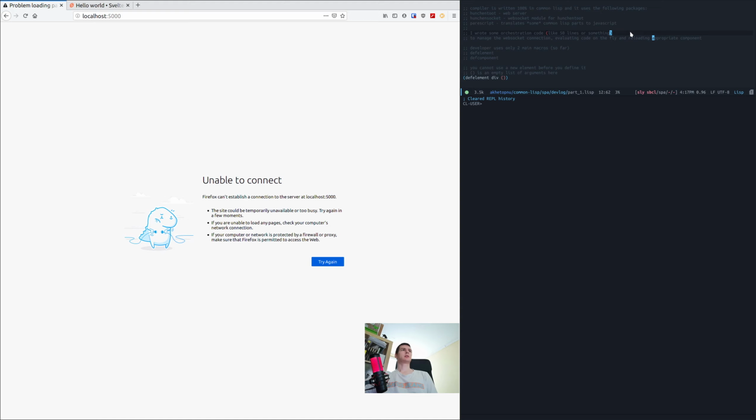I wrote some orchestration code in JavaScript by hand, and it's responsible for handling the WebSocket connection, evaluating code on the fly, and reloading appropriate components. There are only two functions so far for the developer to use. DevElement, which defines an element that you can use, like div, button, input, fieldset, whatever. And you cannot use an element before you define it. And the second function is DevComponent, which basically defines the component. And you will see it in a moment.